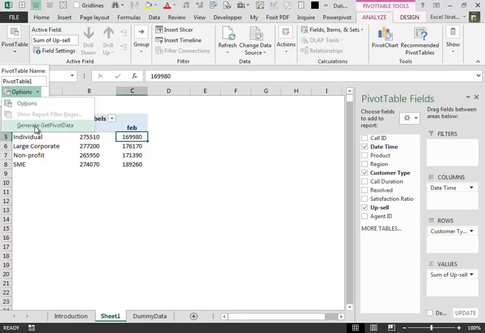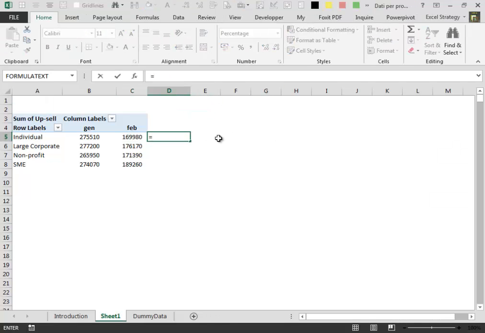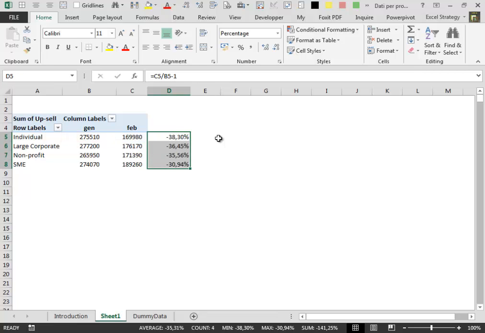You see, the option is unchecked, and now every time you want to construct a formula that points inside the pivot table, Excel does not insert the GETPIVOTDATA function.